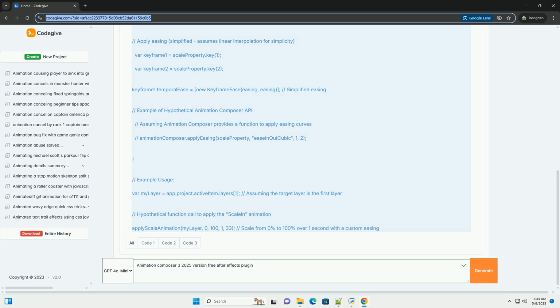Real Animation Composer API: again, the AnimationComposer.applyEasing function is purely hypothetical. The actual Animation Composer API is not exposed for direct manipulation.